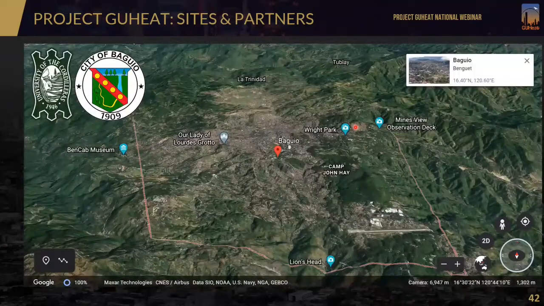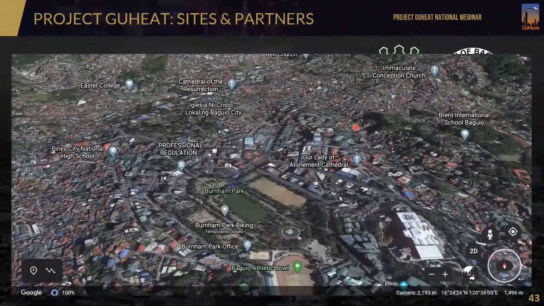Next, we go to an area or city at high altitude, Baguio City. So the summer capital of the Philippines, we collaborate with University of the Cordilleras and LGU of Baguio City. And if we zoom in here, we can see the massive and extensive built-up areas surrounding Burnham Park in Baguio City.